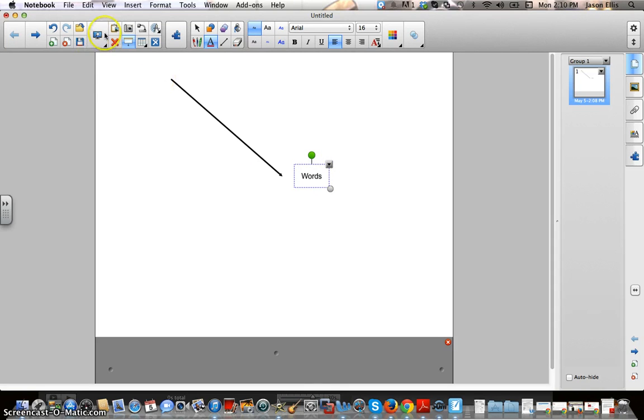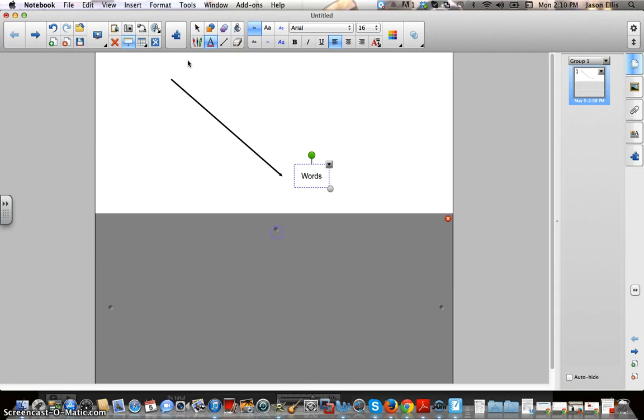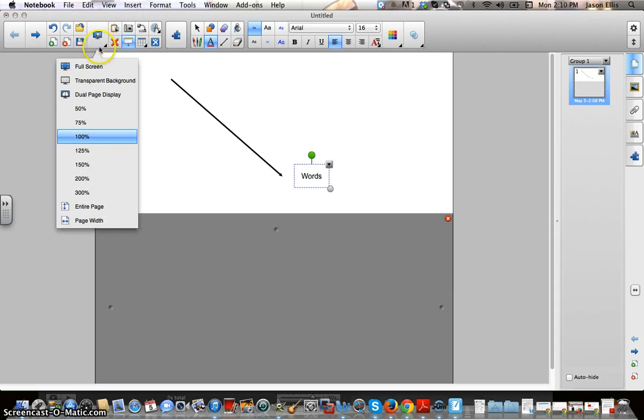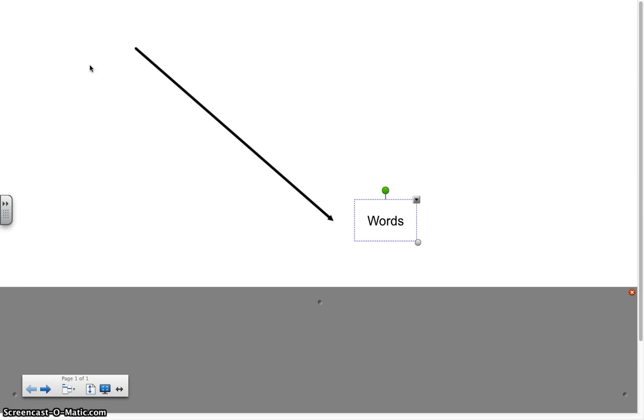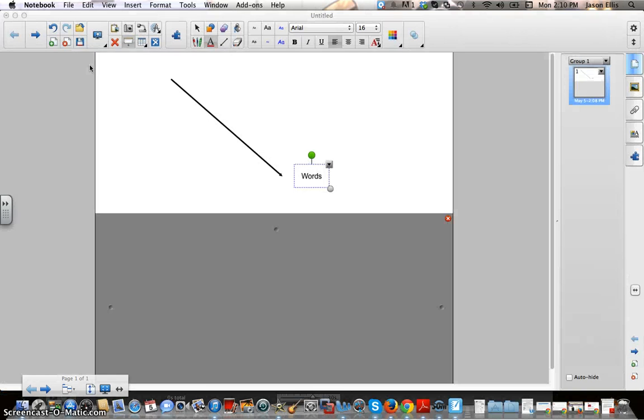Okay, to create the big screen, so if we're working with something that we want to reveal over time, go to the big screen, we can do full screen there, and you'll see it pops up the full screen size. I can hit escape on my keyboard and it goes away.